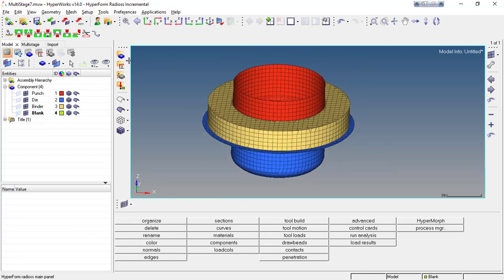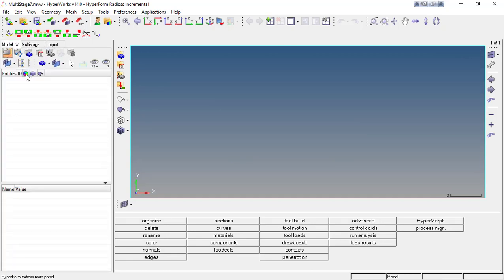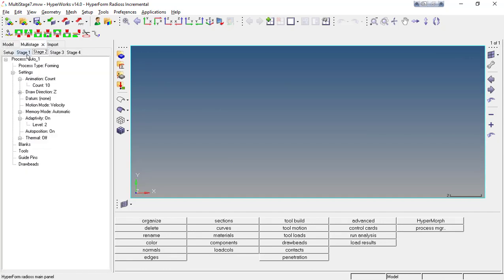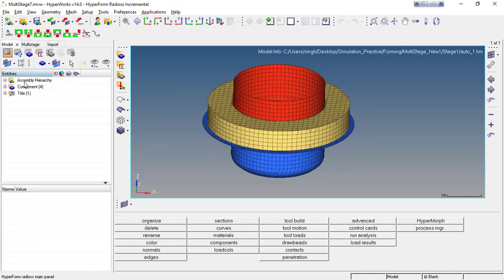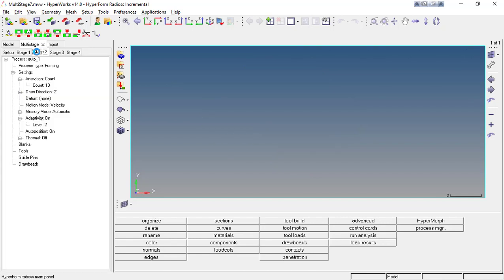Okay. So now see, again go for the multi-stage, stage 1. So whatever work we did is only for stage 1. Okay. When I go for stage 2 and go for model, there will be nothing. But if I go for stage 1 and then go for model, there will be some components, because we called the geometries and meshed the components only for stage 1. Now go for stage 2 and do the same work, and similarly for stage 3 and stage 4. So let me do this.